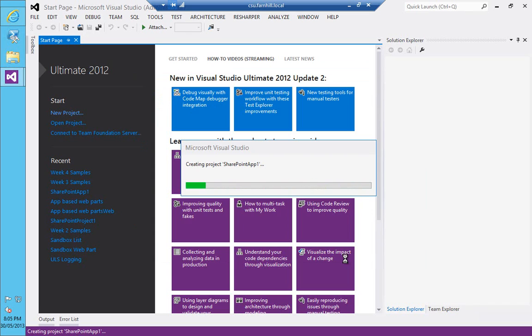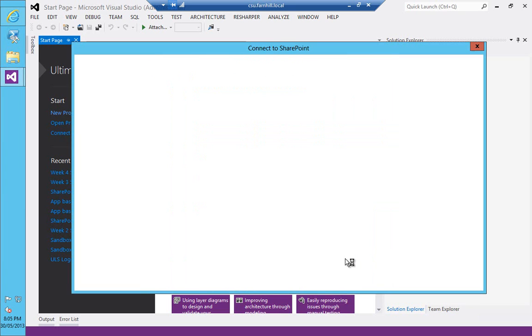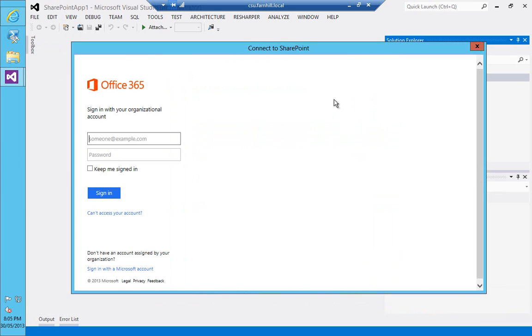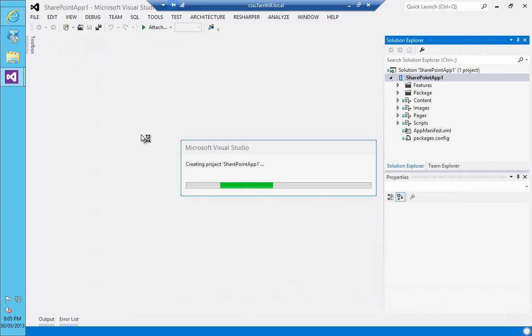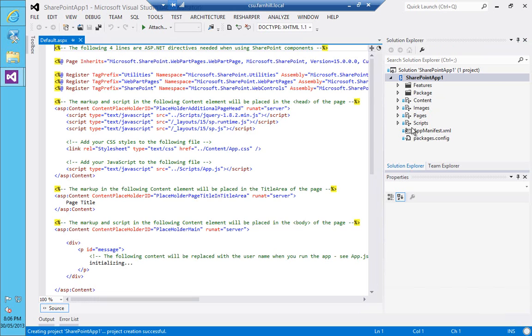But it's going to go off and set up our app for us. So the first thing we're doing here is validating against Office 365, right? It's asking me to sign in, so this way I can't just develop against any random site. It'll go and talk to Office 365, figure out what it needs to know. But you'll see over the side here, I've got my SharePoint structure set up for me.